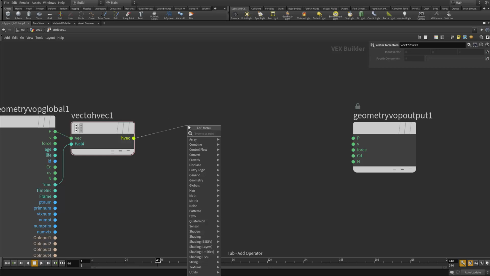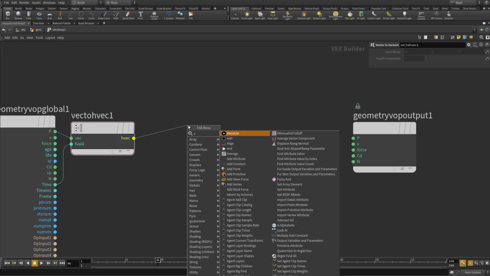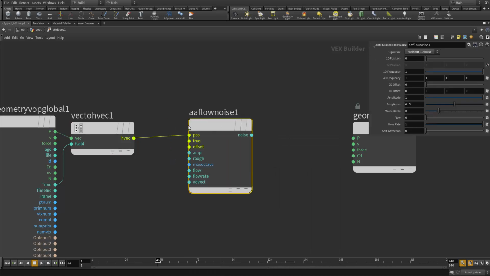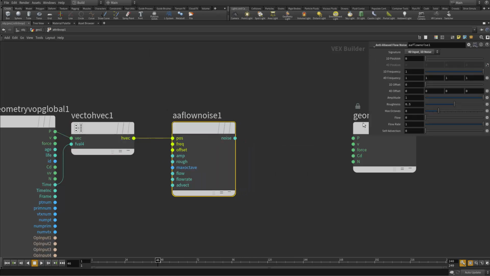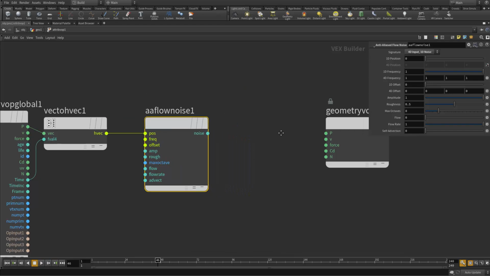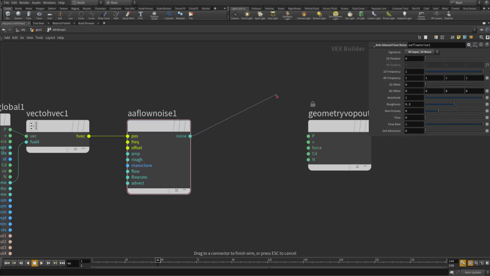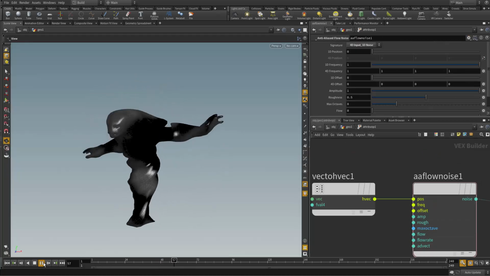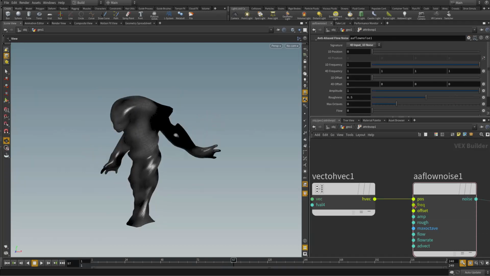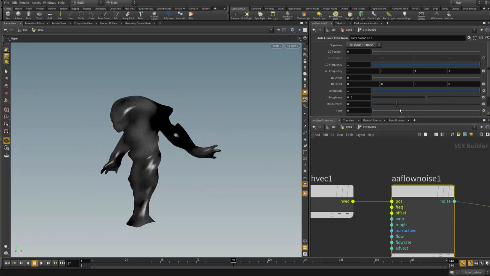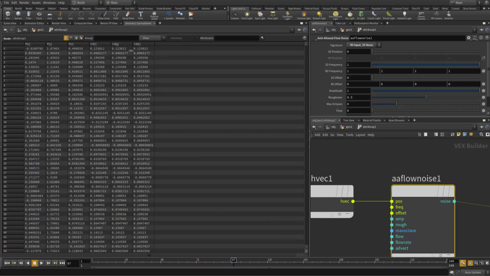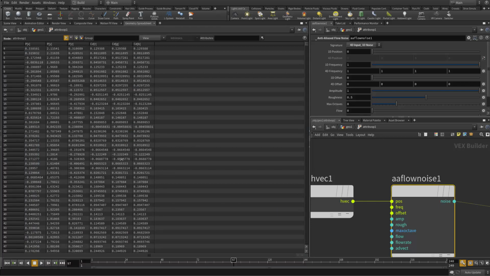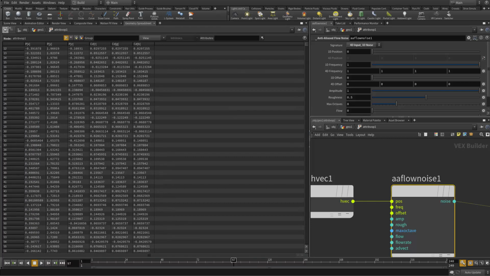a noise called anti-aliased flow noise, basically like a river flow kind of noise or water flow kind of thing. And that noise goes, let's make it go to the Cd here for now, and let's take a look. As you can see now, my geometry is being colored by that noise. Every point will have a color ranging from negative 0.5 to 0.5. As you can see here, Cd colors are having negative values because that's what that noise does.